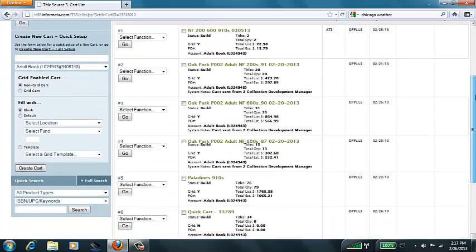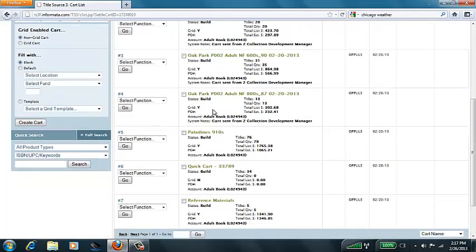And then we're going to look at our cart. And notice, yay, it is gridded. You're also going to notice something different. At the beginning we had 13 titles, but nothing was ordered. Notice that 13 titles are now in our cart. When you grid your cart, Baker & Taylor automatically adds one book for the main library.